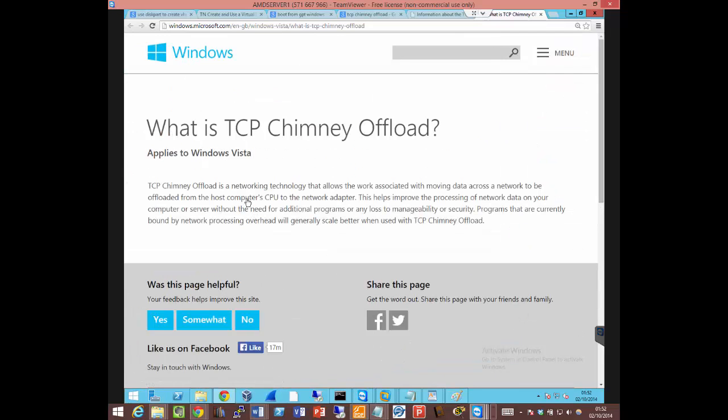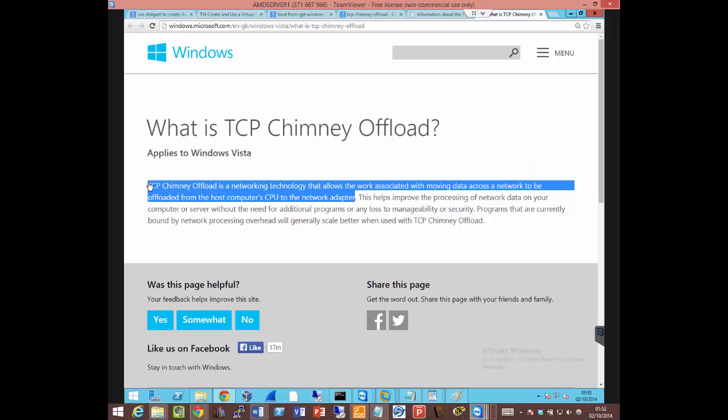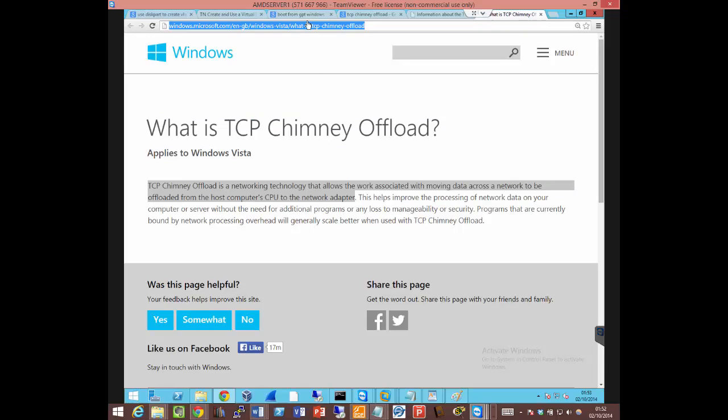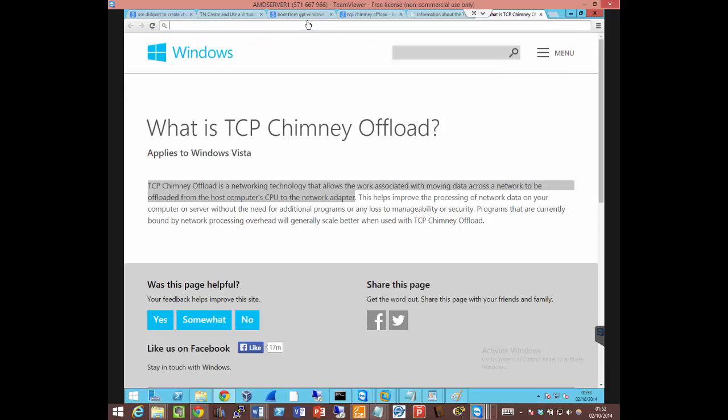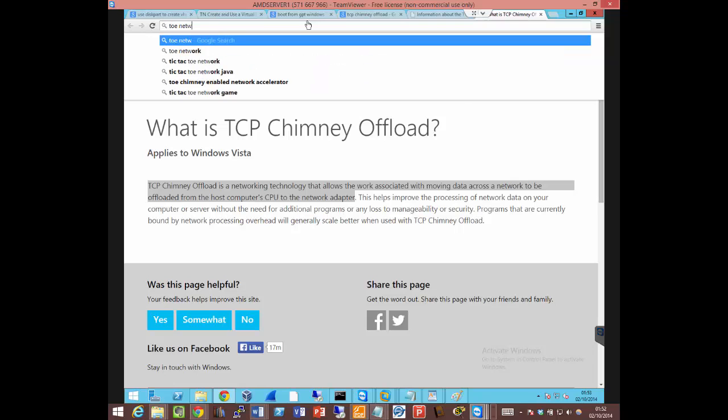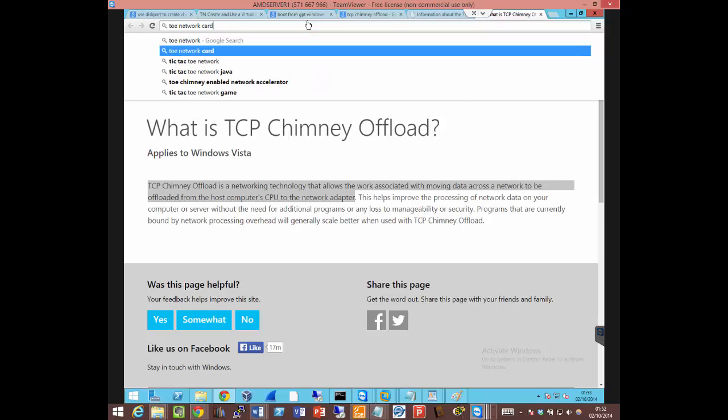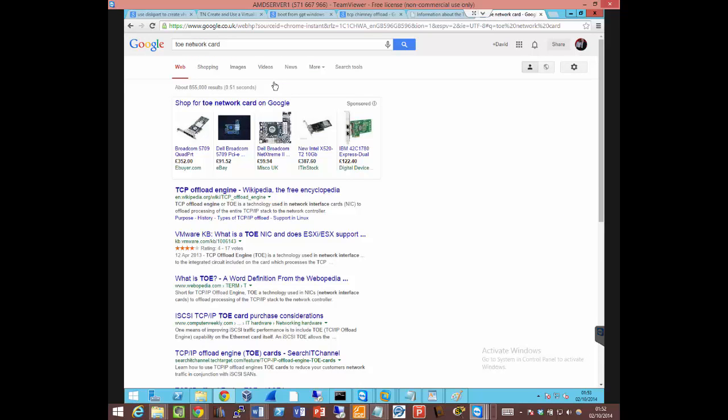They say TCP chimney offload is a networking technology that allows the work associated with moving data across the network to be offloaded from the host computer CPU to the network adapter. So that's the whole point. It's basically offloading things from the CPU to the network adapter. And they call them TOE network cards. Let's see. You can just check.